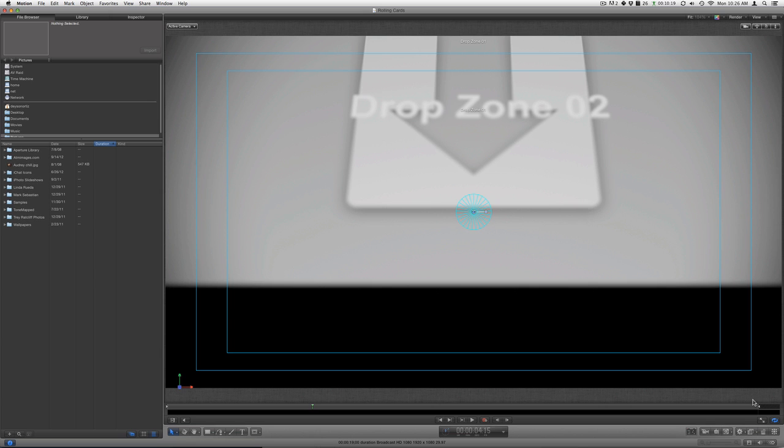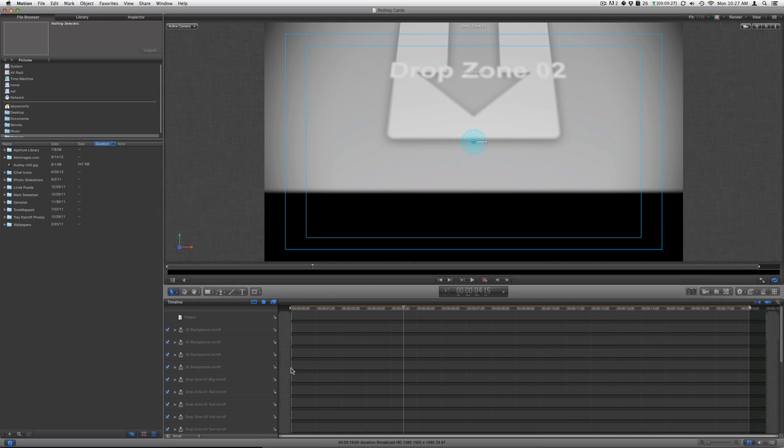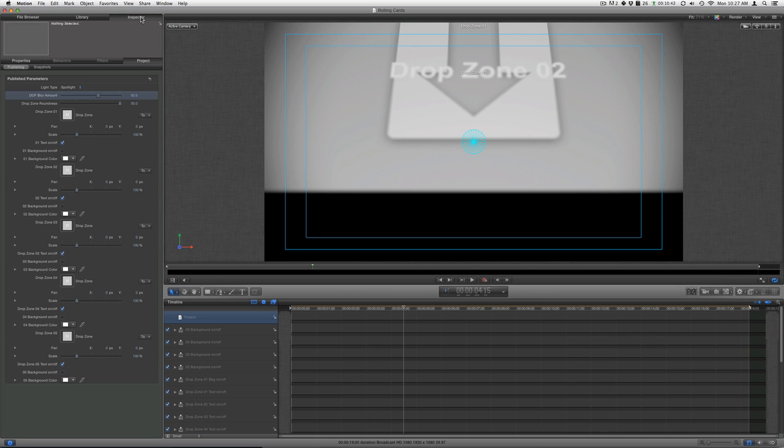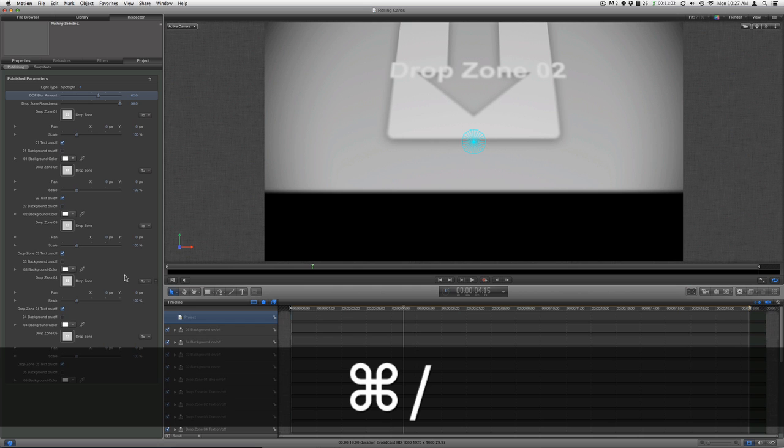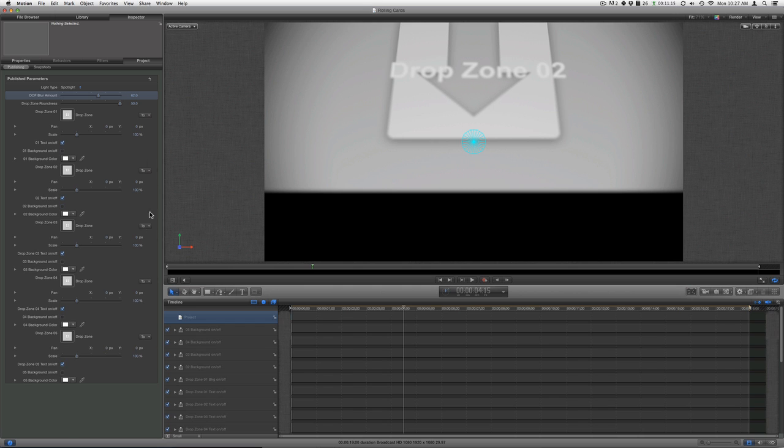Once it is open, just click on your timeline button located at the bottom right hand of your screen, and then scroll all the way to the top and you will find a layer called Project. And then you will click on Inspector and then click on the Project tab. Once you are there, you will find all the parameters for this project. I am going to turn off my title safe by clicking on Command and the backslash.